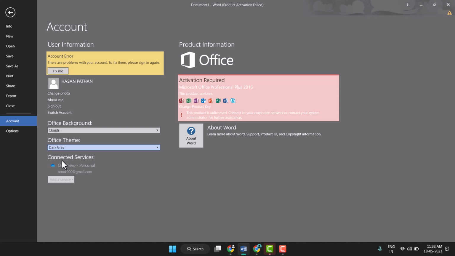So you see, you can very easily enable this dark theme in MS Word.